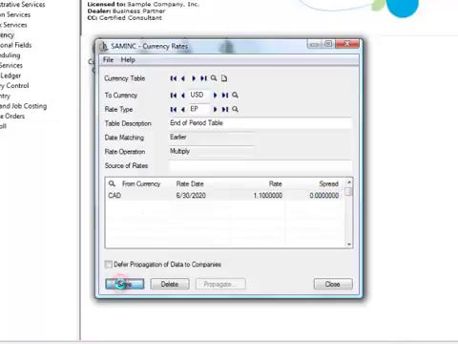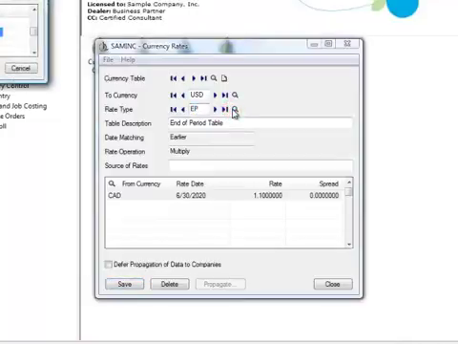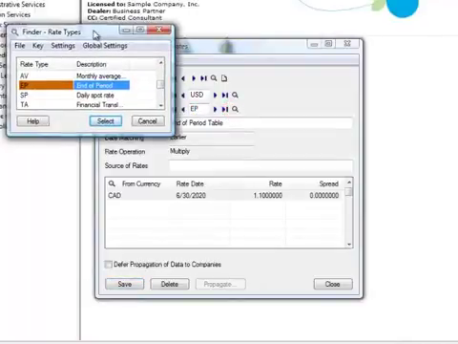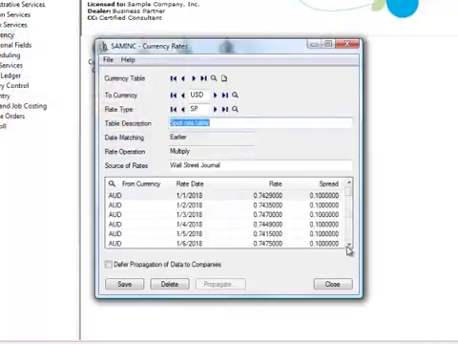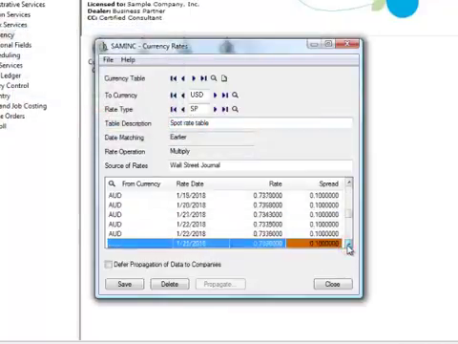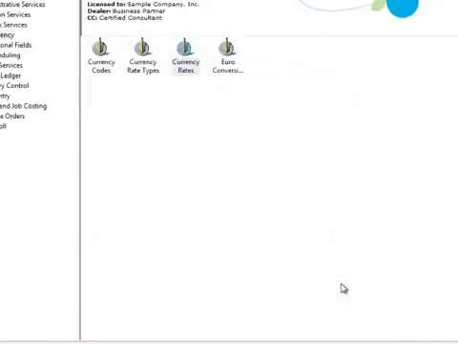Now let's click Save. Let's quickly take a look at the spot rate table, and we'll open the Finder, and we'll reposition it inside our window, and now we'll select Spot Rate. And by scrolling through the table, you can see that over time, the rates may represent a considerable number of entries. Now we'll close this form, and finally, let's discuss euro conversion.